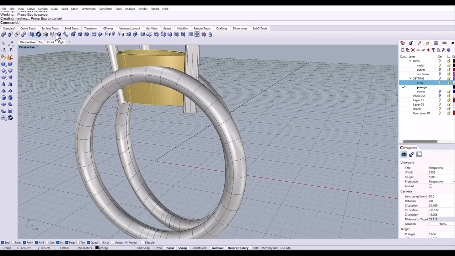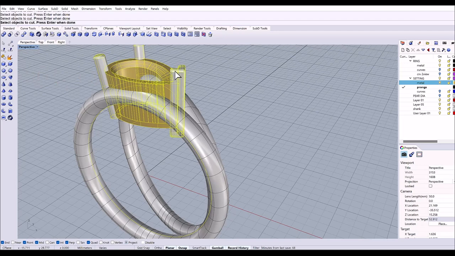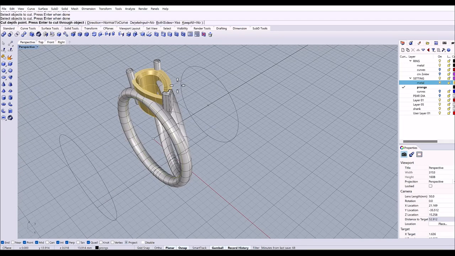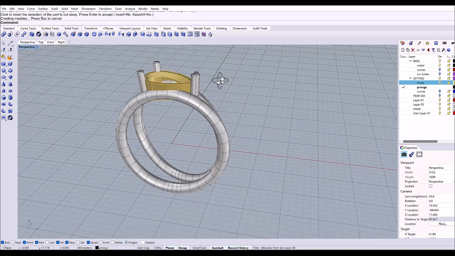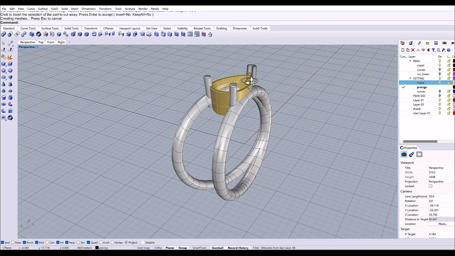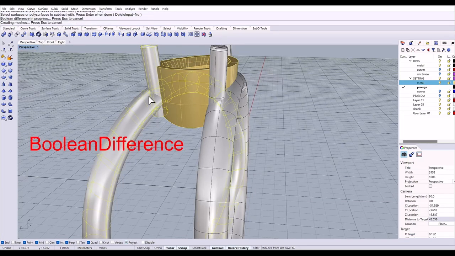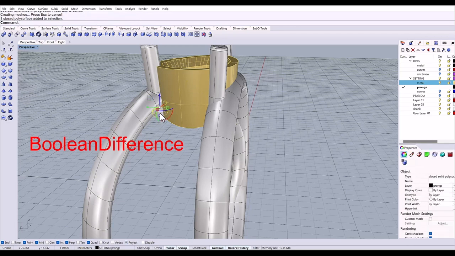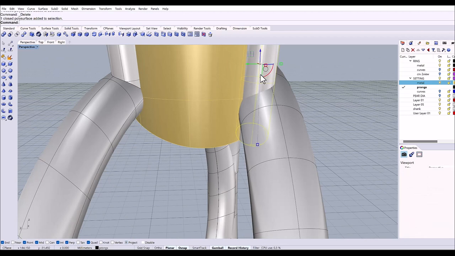So I will use wire cut. Select circle, enter. Select the object to cut. I will select the prong and setting, enter. Okay, that looks good. I'm going to Boolean difference this prong with this shank. Okay, that too.